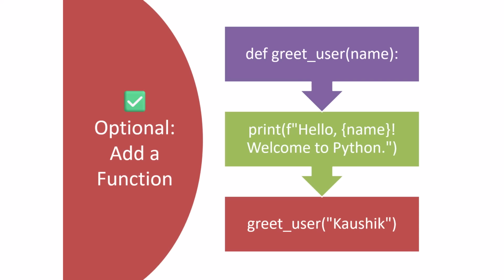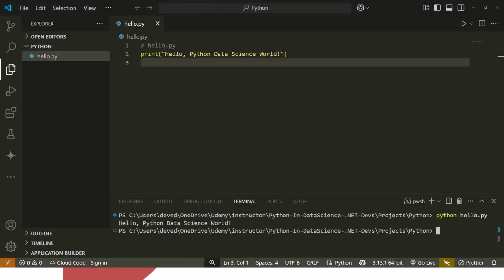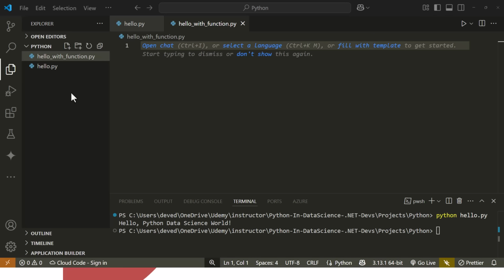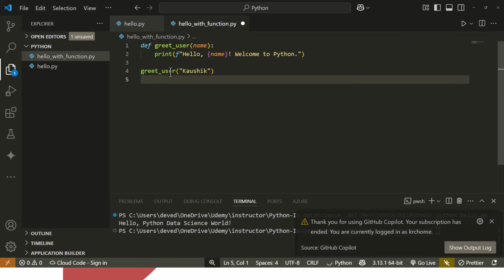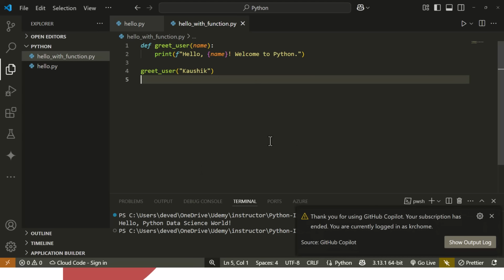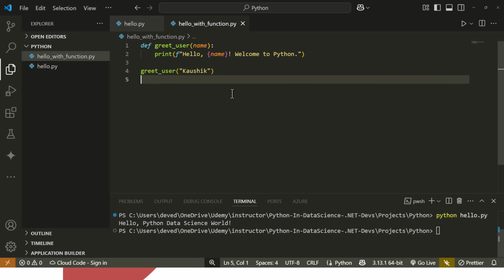I'll do that on Visual Studio Code. We'll flip over to Visual Studio Code once more, and I will save. I'll create a new file. So I created a new file, hello_with_function.py, and I'll paste this code which we have already seen on my slide. So def greet_user and passing a name. Now when I call this function greet_user, I pass this name Kaushik. So you'd expect something like, hello Kaushik, welcome to Python.